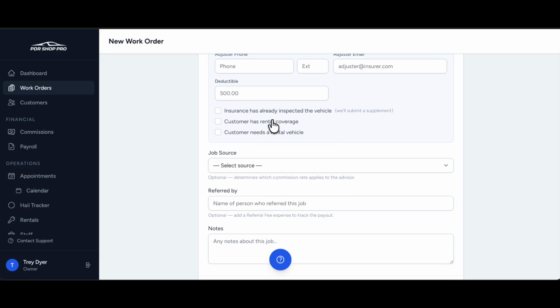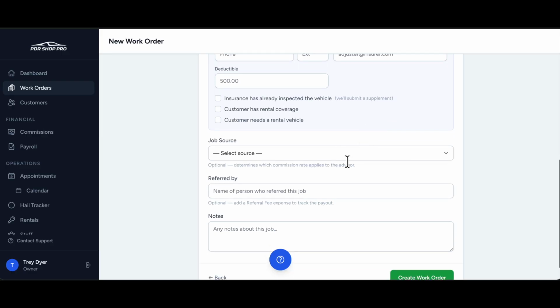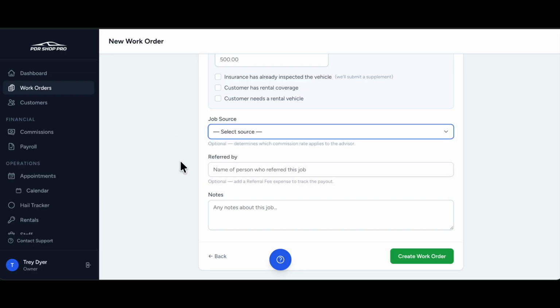This gives you information on whether it's already inspected, if it's a first look, or you can plan on a supplement. You always need to know whether the customer has rental coverage if you're going to supply them with a rental. And then the job source. A lot of companies pay different commissions, and you can set those in settings based on the job source. If it's a referral, you can put who it's referred by or any notes that go along with this work order.